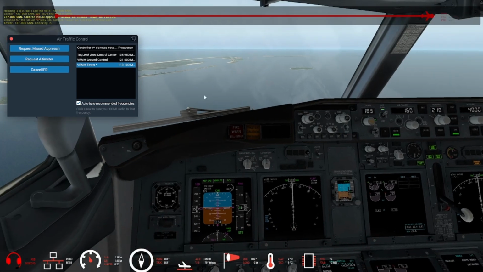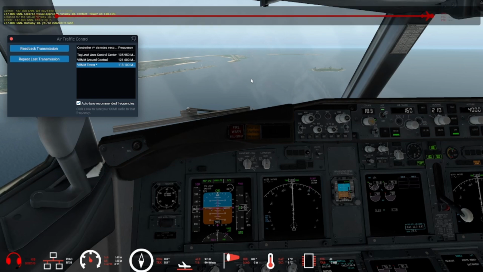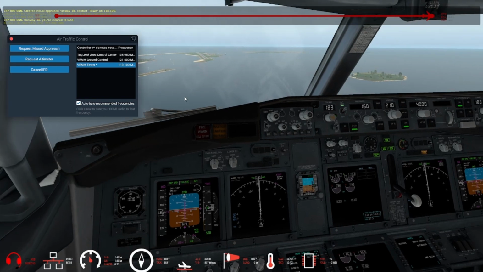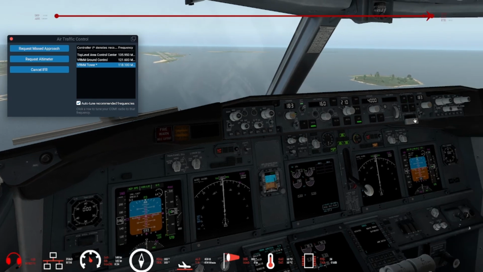I think we are a bit offbeat from the runway. And we have to adjust a little bit to perfectly land on the runway. I will just wait for some time. 737 to 800, 6 November. Runway 18, you're cleared to land. Runway 18, 737 to 800, 6 November. Yes, we are not aligned to the runway perfectly. Okay, I will be taking the controls now.